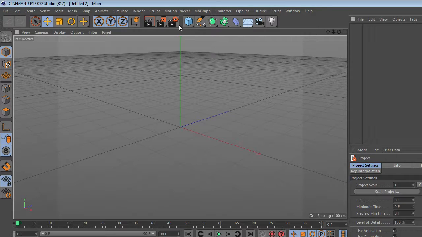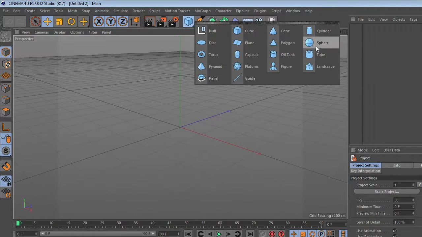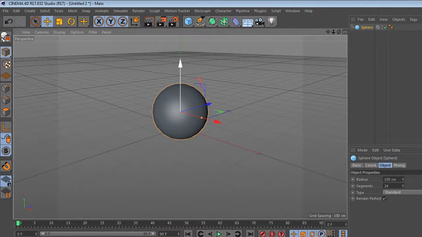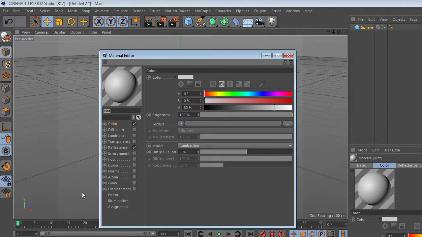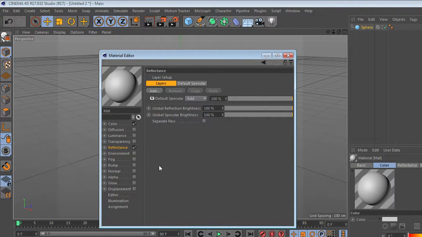So basically, let's say you added a sphere and you want to create a new material. I was following the tutorial and there was no reflection. This is for Cinema R16 and up, because any version R14 and below does have this setting.